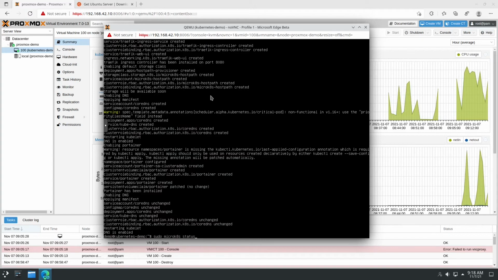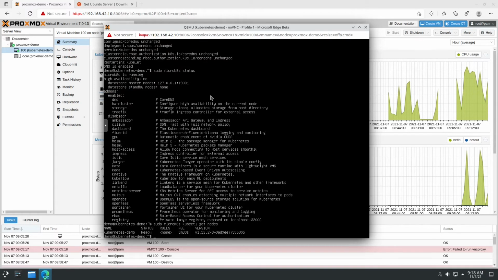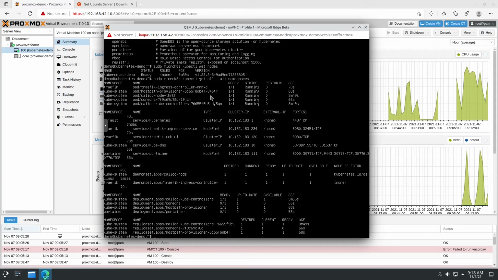All right, so if we go to status again, we should see that these are enabled. Yep. Then we can also do kubectl get nodes again, and we have ready. So let's see what's running in here now. So if we do get all namespaces, we should see a bunch of stuff running. Yep, we see Portainer running. We should see Traefik. Yep, here we have the Traefik ingress controller running.